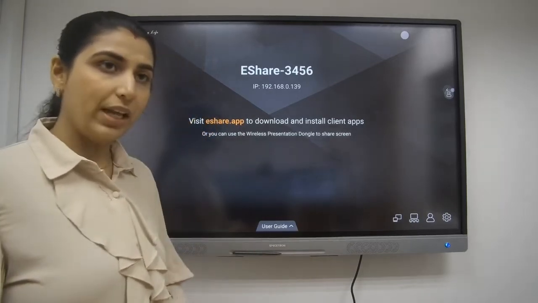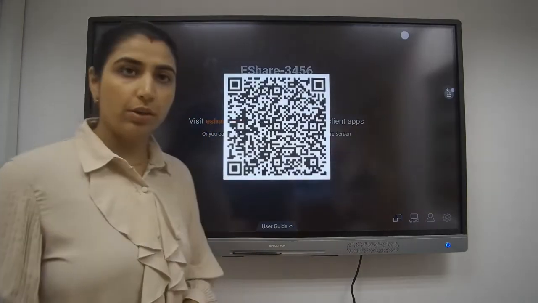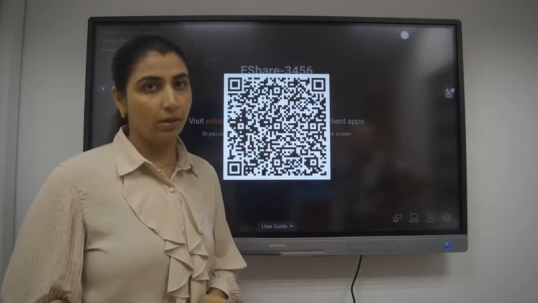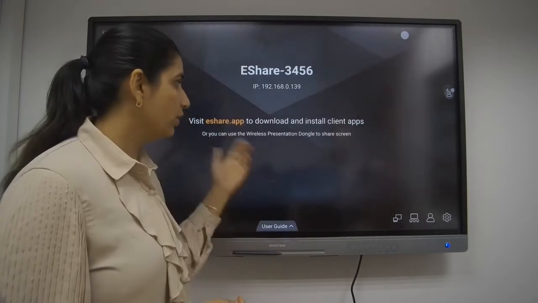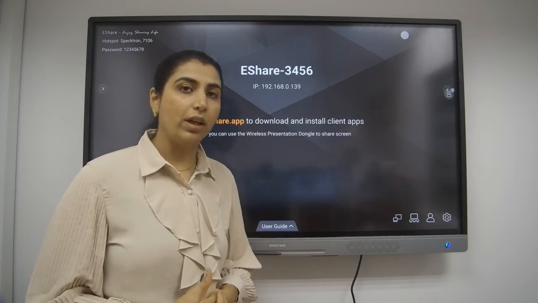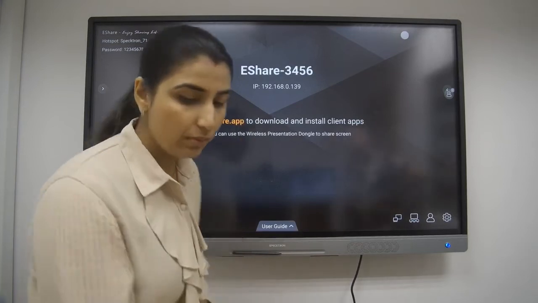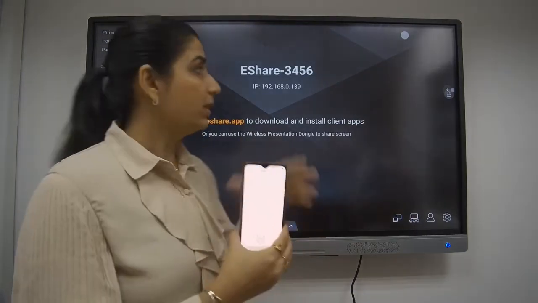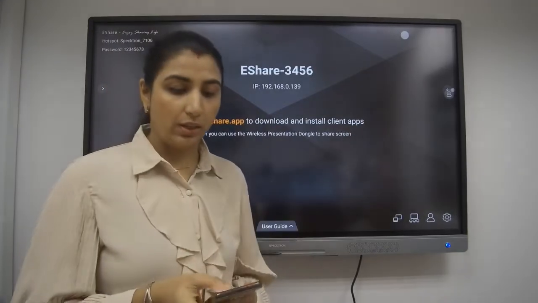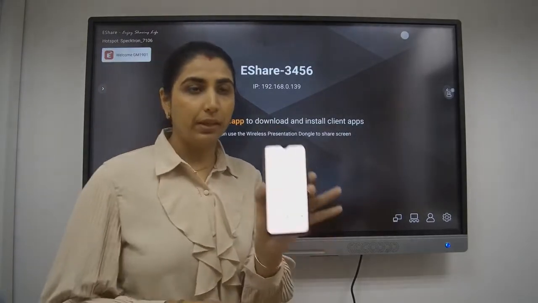To get the application, you can scan the QR code and get the application for the device that you have, or you can just type in Google eShare.app and you get the application. The name that will be displayed is same as this. You need to connect to it. It's just one tap and I'm connected.